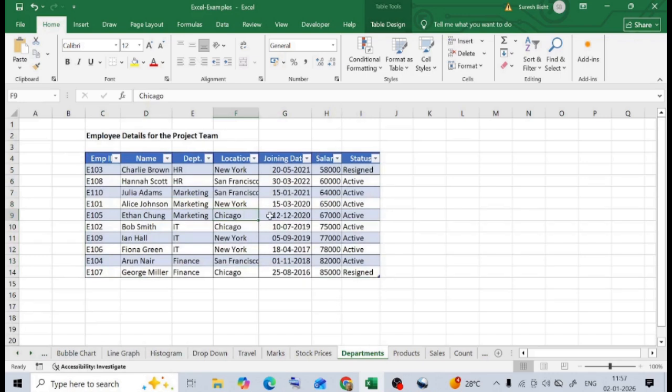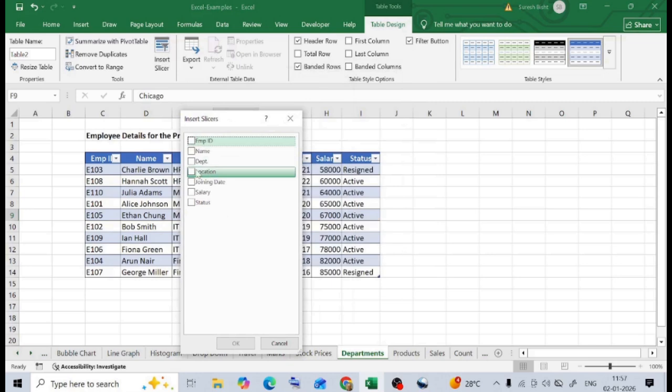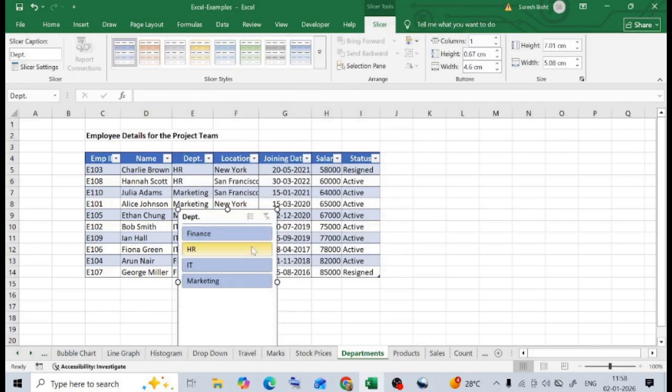Insert the slicer instead. Go to table design and click on insert slicer. Choose the column on which you want to filter. I'll select department. It gives me the various options of department as buttons on the screen. You can select which department you want to filter on.